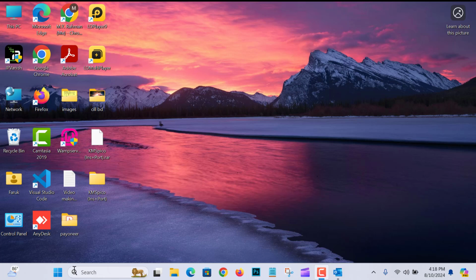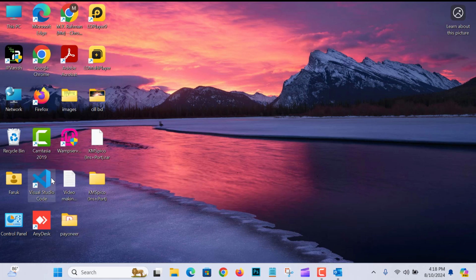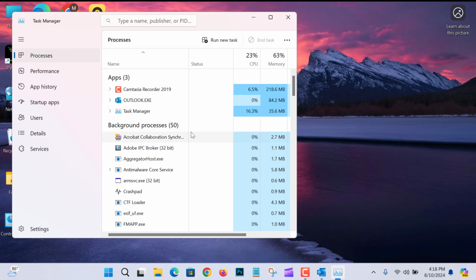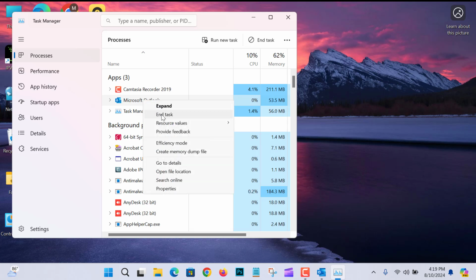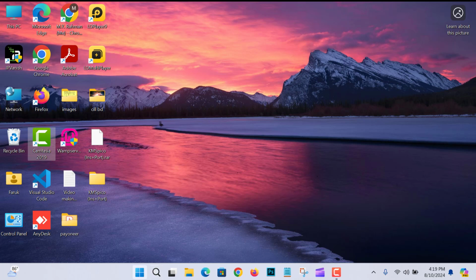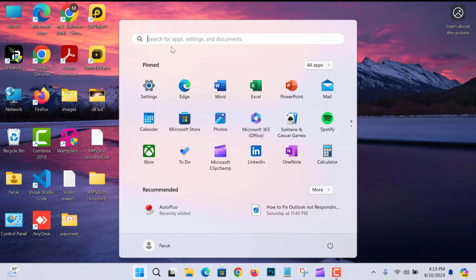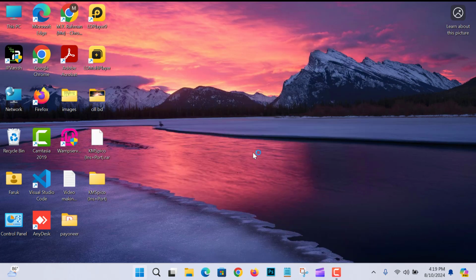At first, right mouse click on the Start menu. After then click on Task Manager. Here you need to find Microsoft Outlook. Right click on it and click on End Task. After then close the window. Again click on the Start menu and type over there Outlook, open Outlook.